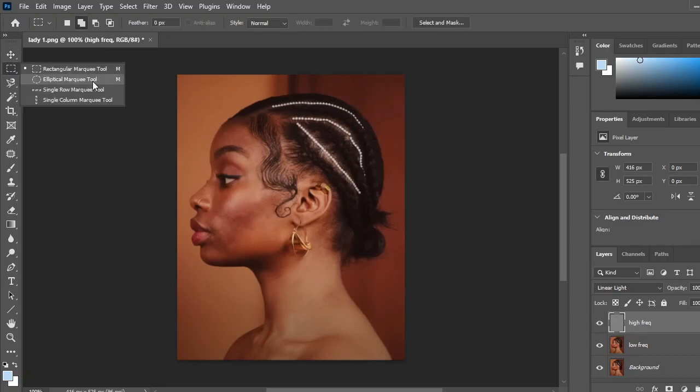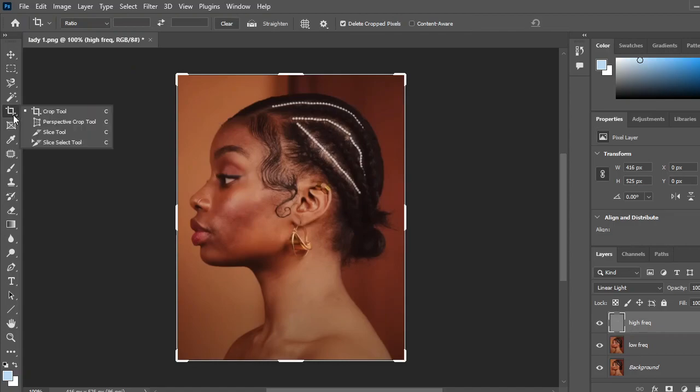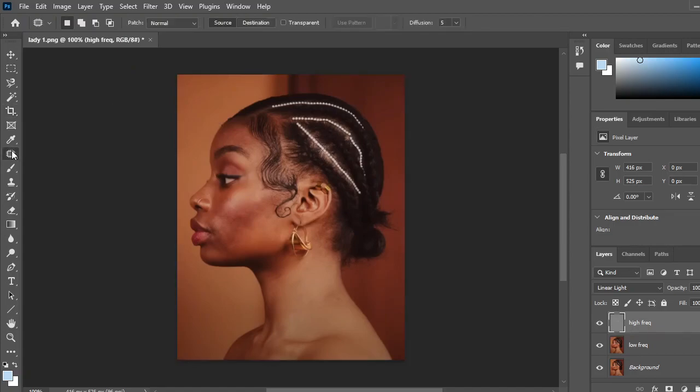These are the marquee tool. M, that's for drawing rectangles, circles and all those other things. But crop, C for crop tool. C is for crop tool. So that's how they are. Healing brush tool is J. Everything under this, the patch tool, they are all for removing spots.